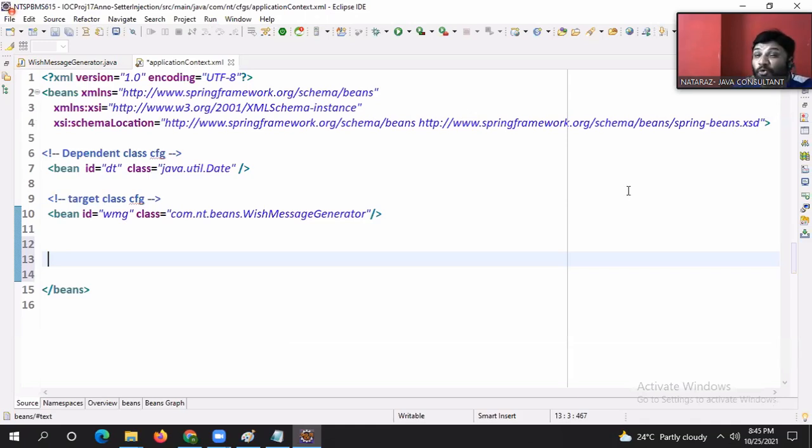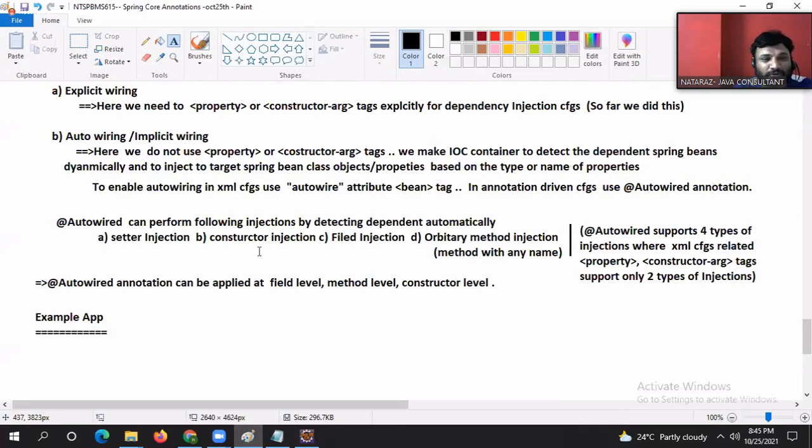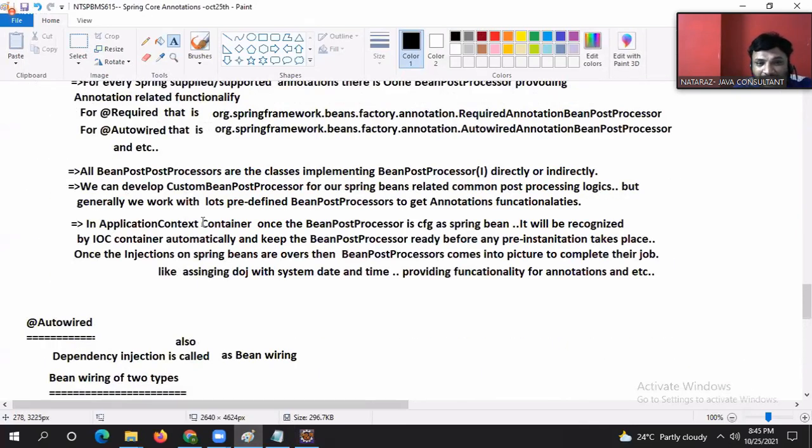Someone is asking, who does this, the bean post processor? Who searches and detects our bean post processor? I already gave it. In the application context container, once a bean post processor is configured as a Spring Bean, it will be recognized by the IOC container automatically. Keep the bean post processor ready before any pre-instantiation takes place. Once injection on Spring Beans is over, the bean post processor comes into the picture to complete their job.